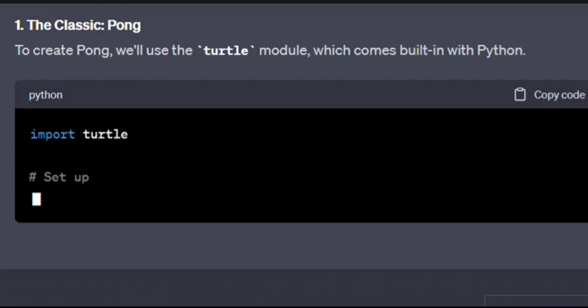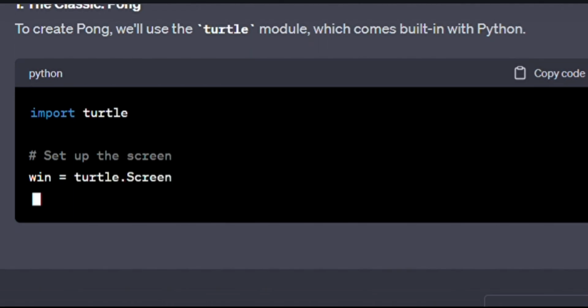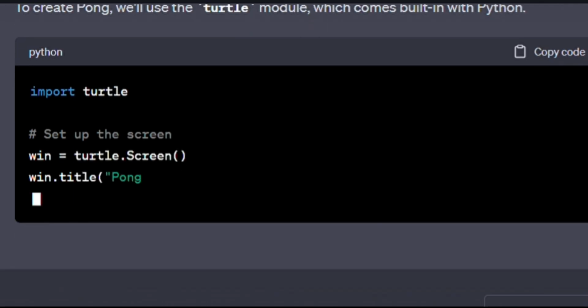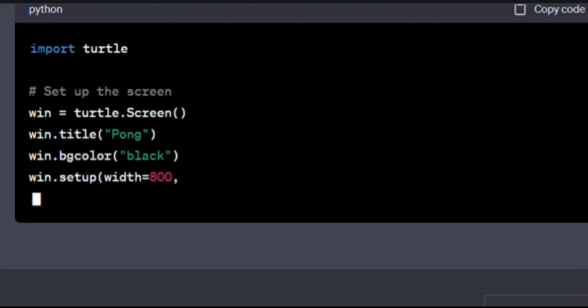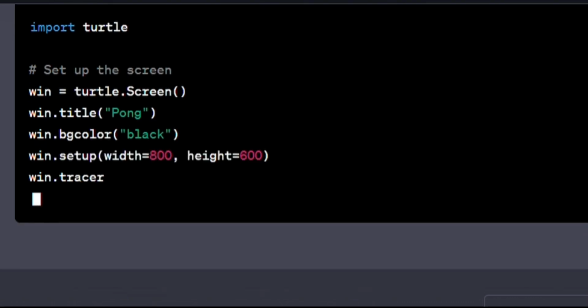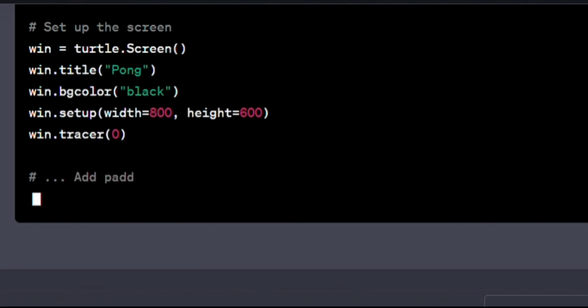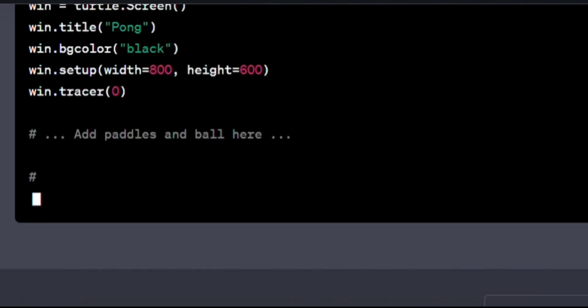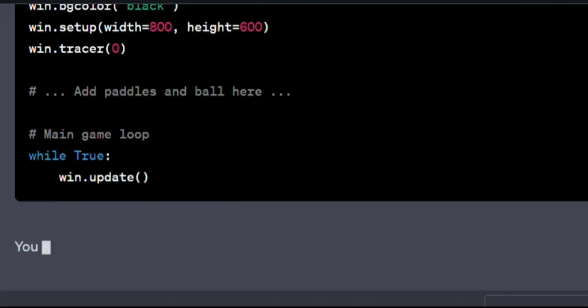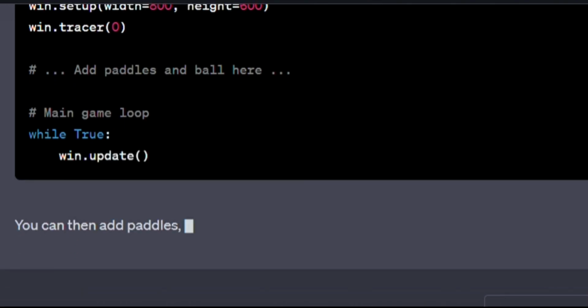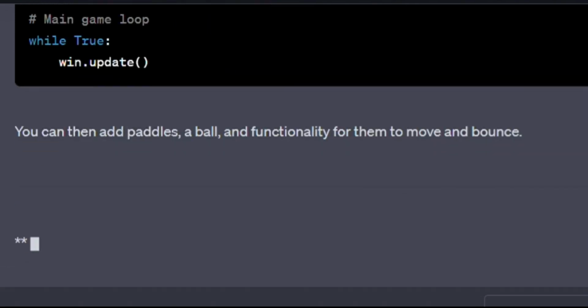1. The classic Pong. To create Pong, we'll use the Turtle module, which comes built in with Python. Coding time, write this with me. import turtle. # Set up the screen. win = turtle.Screen(). win.title("Pong"). win.color("black"). Window setup: width = 800, height = 600, win.tracer(0). # Add paddles and ball here. # Main game loop: while True: win.update(). You can then add paddles, a ball, and functionality for them to move and bounce.